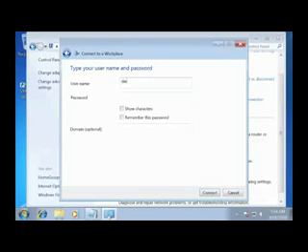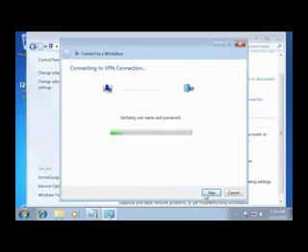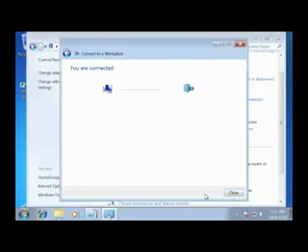And enter your credentials for the VPN account. And select Connect. And as you can see, the VPN connection has been established.